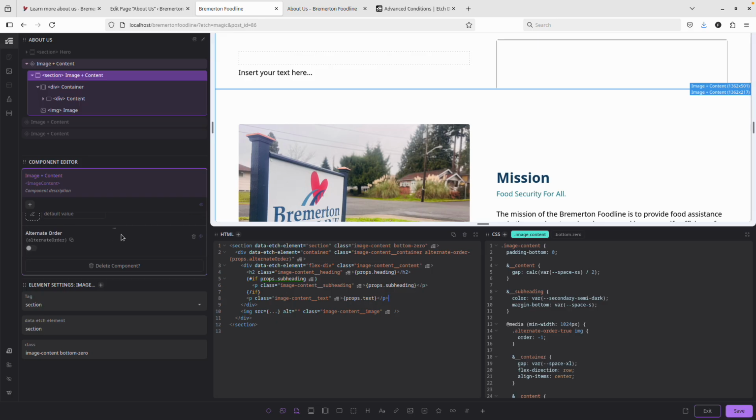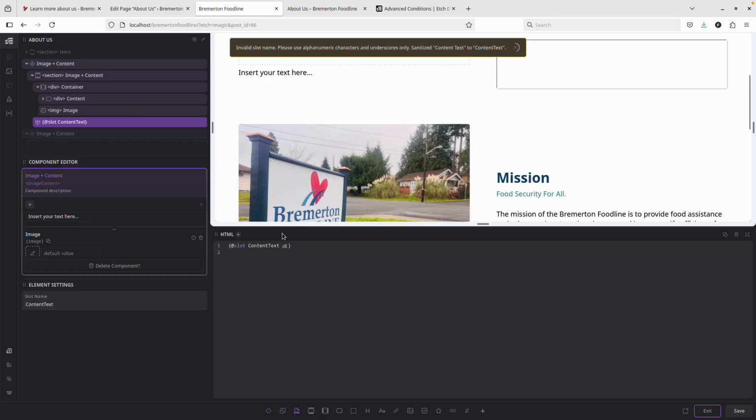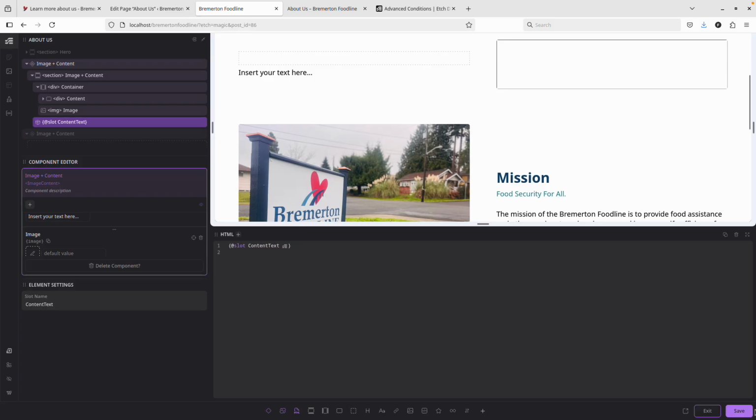We don't need props.text anymore actually. So we're gonna get rid, well, let's add our slot. And we'll give our slot a name of content text. Can we name it here? No, we can't. Slot, oh, we name it down here. Content text. So there we have a slot, and we're gonna move it into the bottom of our content.